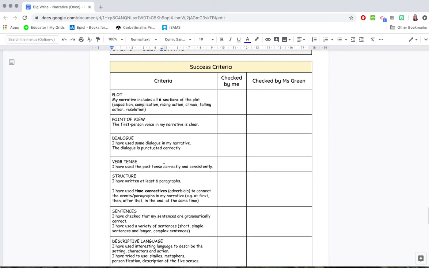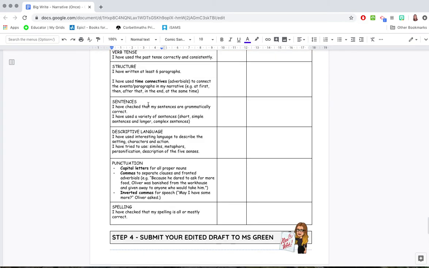Have you used the past tense correctly and consistently throughout the narrative? Are there at least 6 paragraphs, and have you used connectives or adverbials to connect the events or paragraphs? Are your sentences grammatically correct? And have you used a variety of sentences, so some short, simple sentences when some suspenseful action is happening, and some longer, complex sentences for description? Have you used some descriptive language? Check your punctuation and check your spelling.